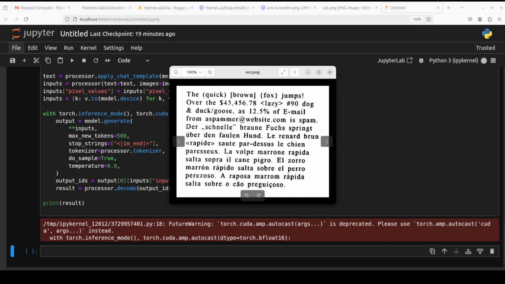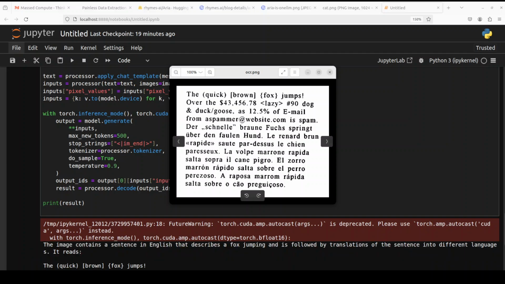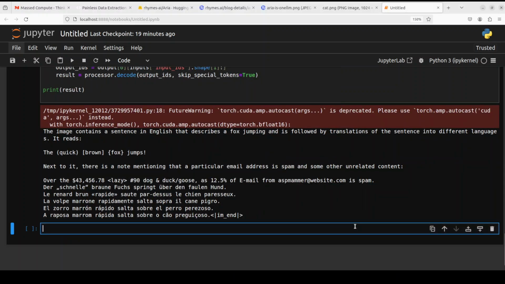So now I am running this model with this text, which is composed of some English, some alphanumeric characters, and some other languages. So let's see. It says the image contains a sentence in English that describes a fox jumping, followed by its translation of the sentence into different languages. Very nice. So if I just scroll down a bit, there you go.